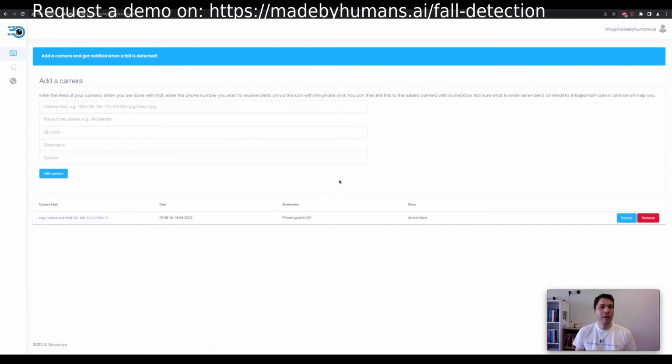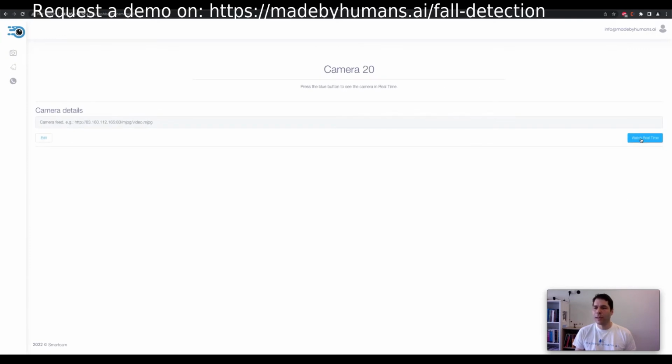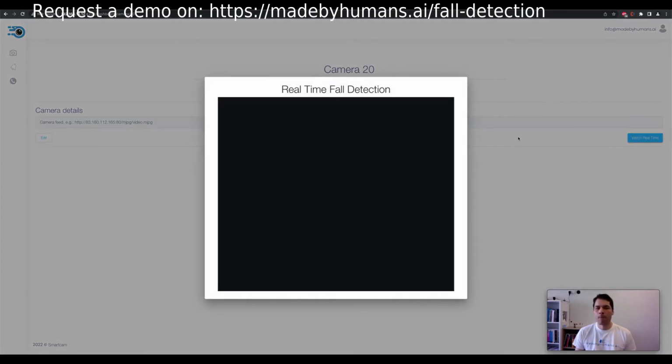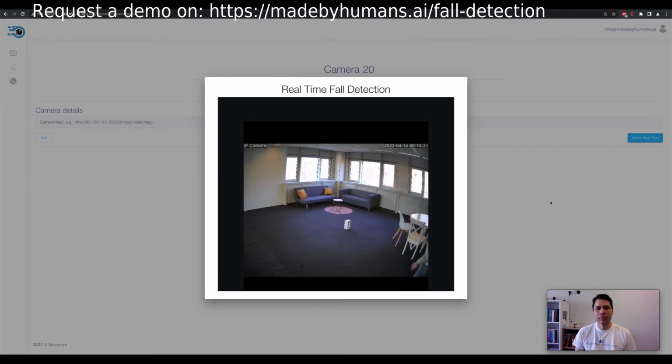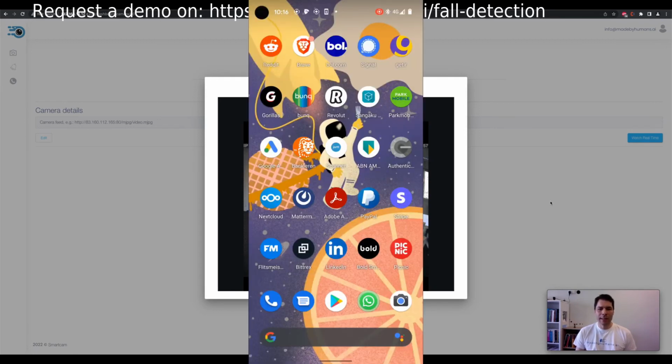Now, if you want to watch the camera feed live in real time, you go to Details, Watch Real Time. Takes a second to load. And here you can see my colleague walking. He gets classified as walking, sitting, and now he falls on the ground and he gets classified.